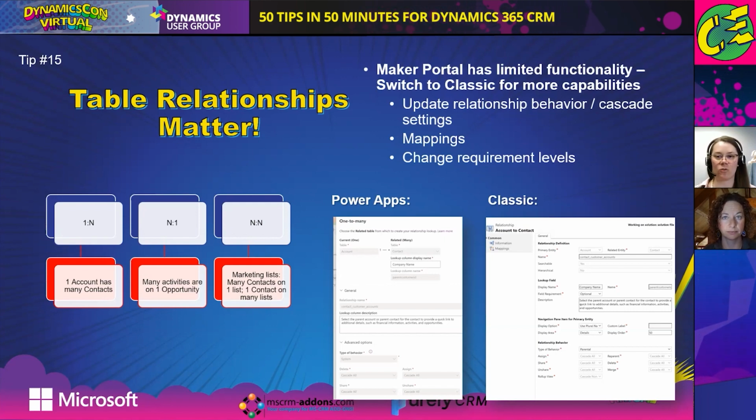And that cascading is really important when we talk about security in a little bit, or when we talk about plenty of other topics. Your cascading behavior matters. So you want to make sure you understand what that is.